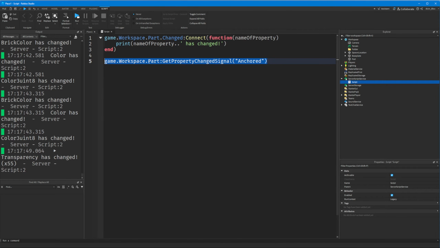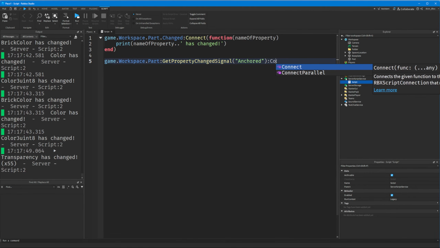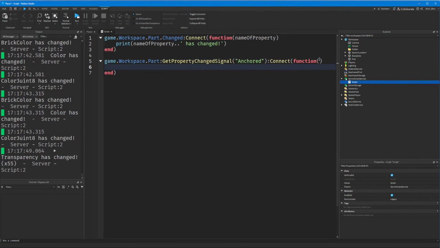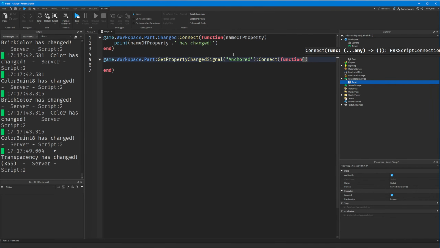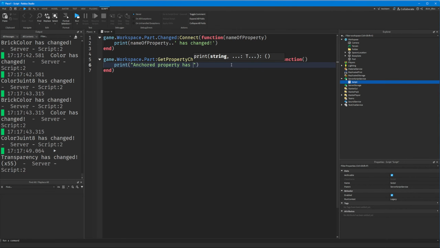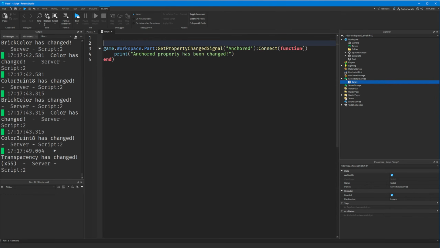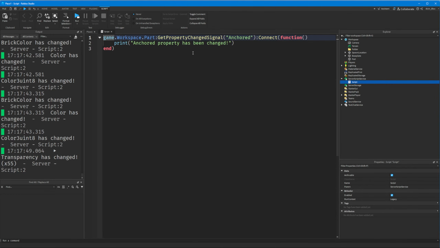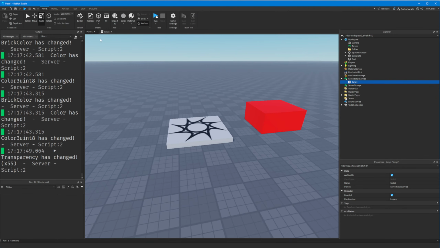So we can now imagine we've got our event. Like we do with all other events in Roblox, we can just connect it to a function. Nothing to pass here, because we obviously know the name of the property. If this is firing, it's got to be the anchored property. And so then we can print the anchored property has been changed. Now let's remove the original changed event.